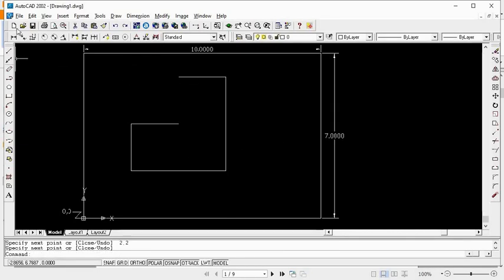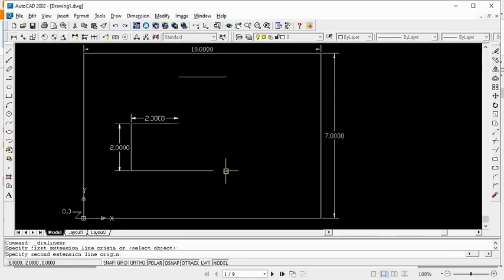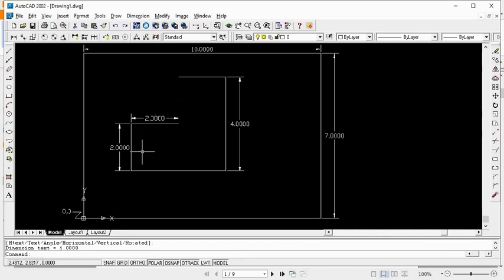If I was to dimension, you should be able to see this is 2, like what I had been given. This is 2 again. And this is 4, and this other 4. So if this is 2 and this is 4, that means this is 2. If this is 2 and this is 4, that means this is 2.